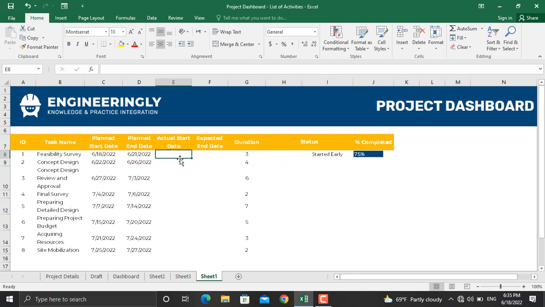But for example, let's put an actual start date later than this date. Let's see what happens. For example, let's write down 19th of June 2022. As you can see, it's delayed. If we make it the same date as this one, for example, 18th of June, started as planned.